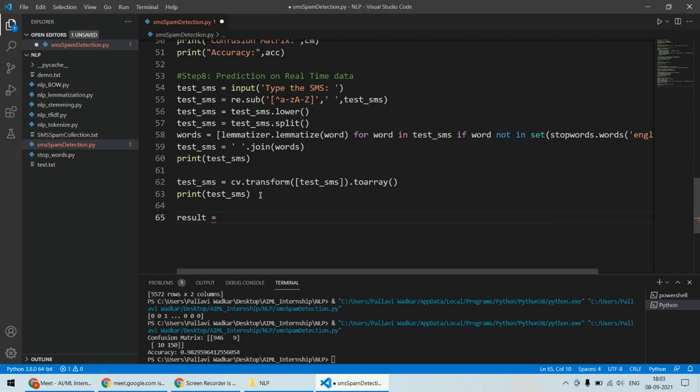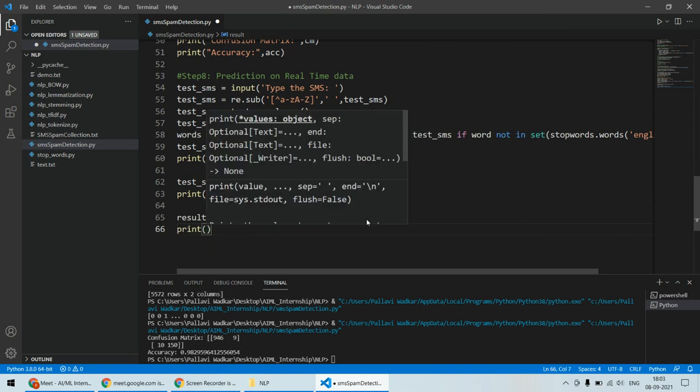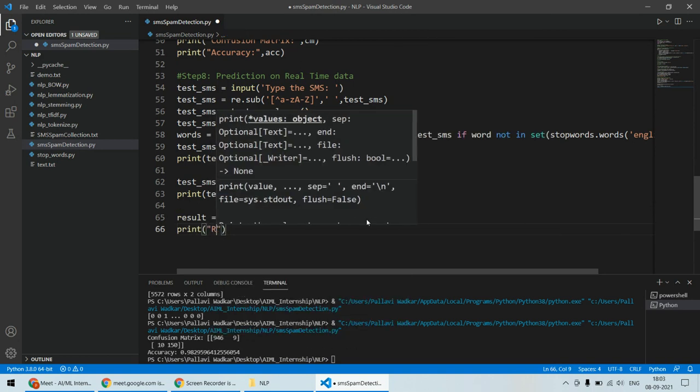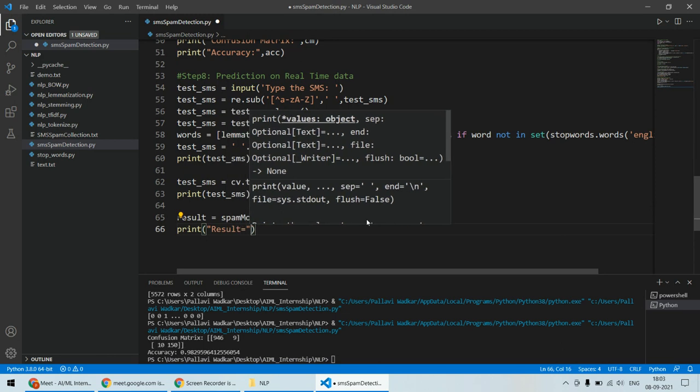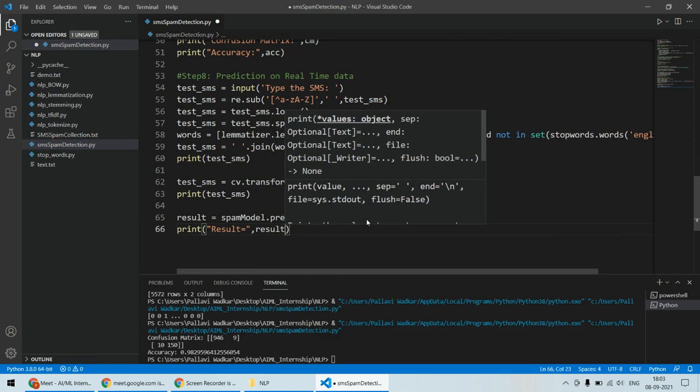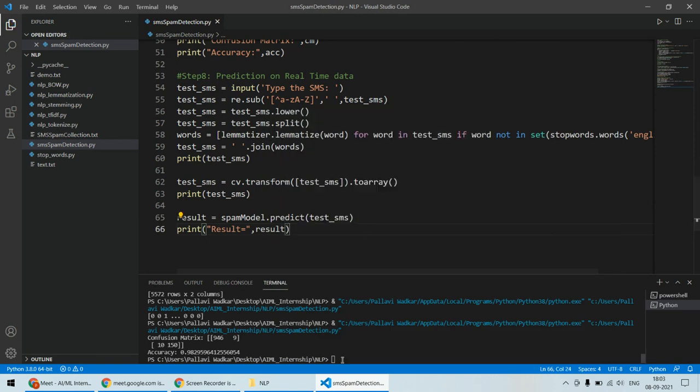तो प्रिडिक्शन करने के लिए result equal to this, अपना क्या था, एसएमएस था ना, एसएमएस और the spam model dot predict. और क्या प्रेडिक्ट करेंगे, ये टेक्स्ट एसएमएस को, test underscore SMS को प्रिडिक्शन करेंगे। और अगर हमें चाहिए तो हम उसको प्रिंट कर सकते हैं, सो print result equals to, comma, this result.